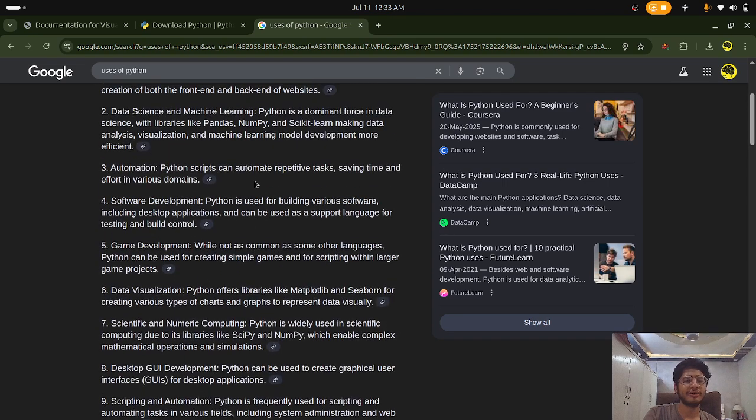Data science and machine learning. Second use: data science and machine learning are subfields of artificial intelligence. So this is a major use of Python. And third, automation. Python is used for automating difficult tasks which are done repeatedly. So we can automate using Python.